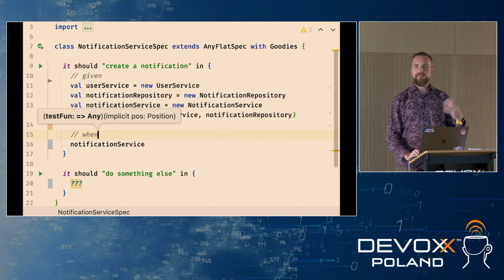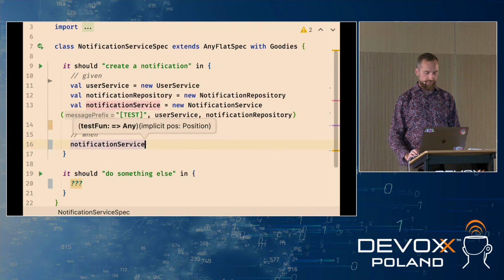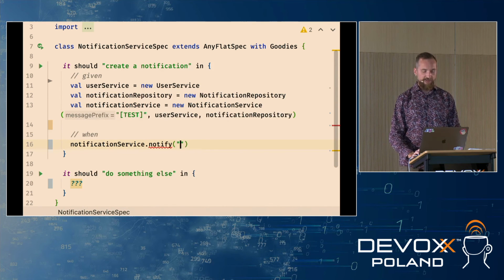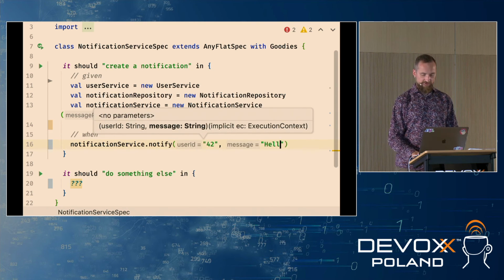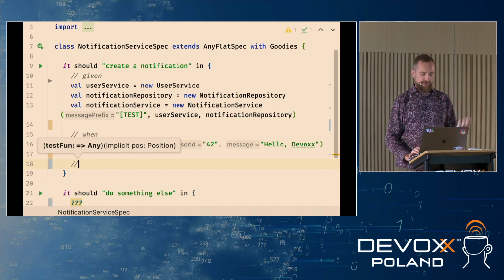And now we are doing our actual test logic. So now we are calling notification service notify. It takes some user ID, and it takes some message for the notification. So it would be hello Devoxx. And now we do the actual assertions.